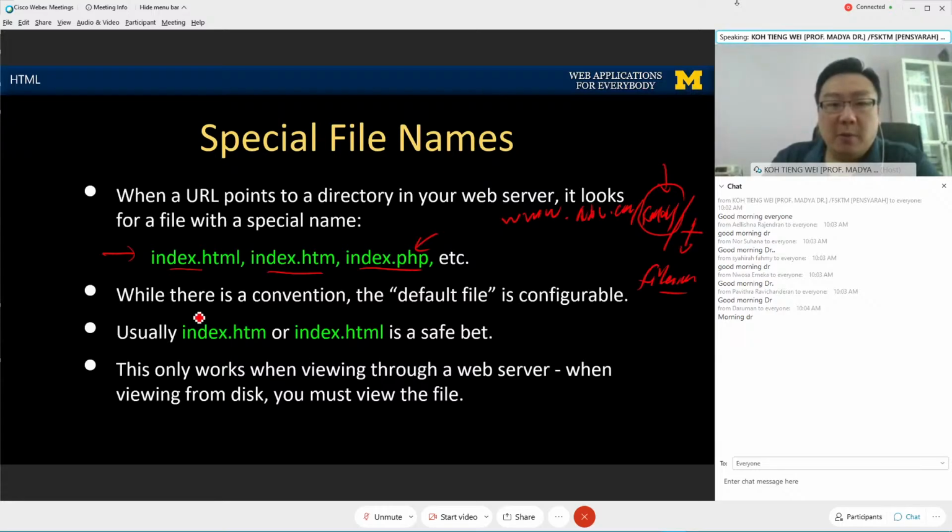While this is a convention, the default file is configurable. You can change it, of course, on your web server side. If you don't want to configure that, just pick up this one. And some might ask, index.htm with this extension and this extension, what is different?